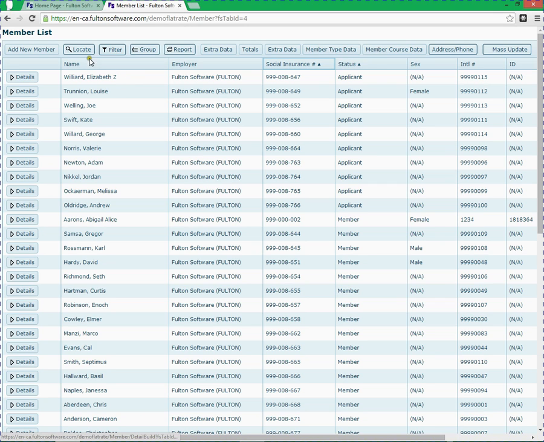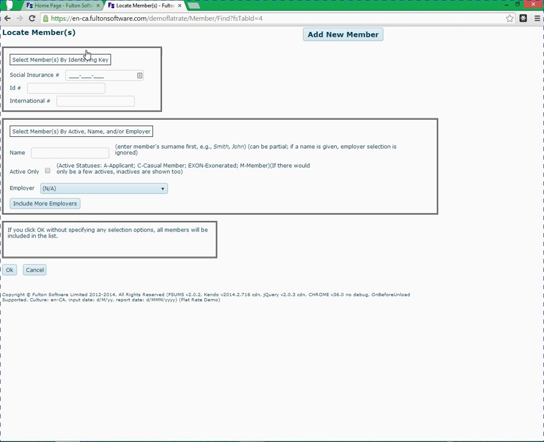You see up here there's a locate button, and that will take us back to the first member locate screen that we saw. And you'll notice in the tooltip that's displayed when you hold the mouse over the button, you can also use Alt-L to go to that screen. This time I'm just going to click OK with no options on the screen, and that will give me all the members in the system.